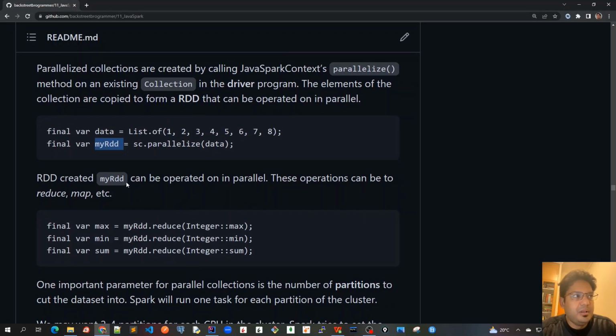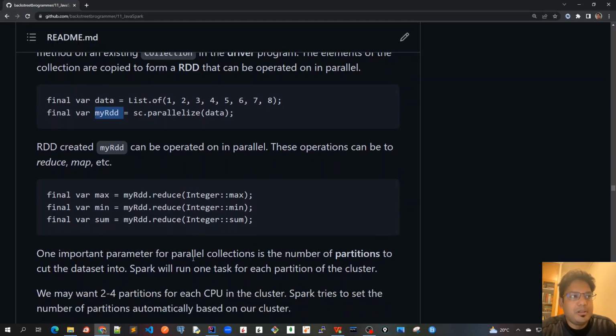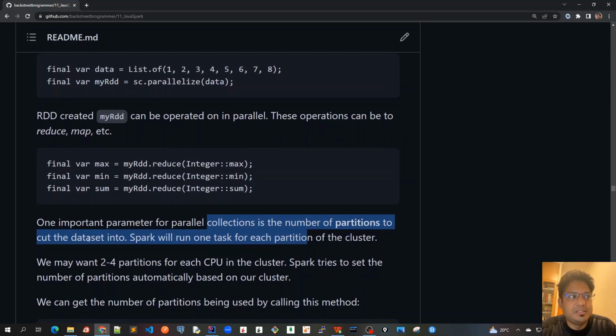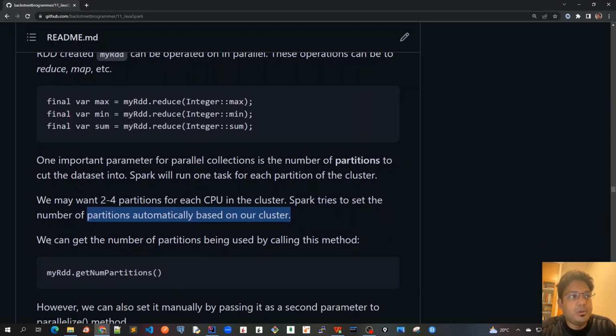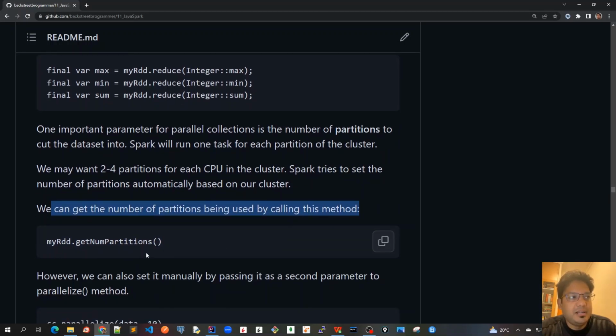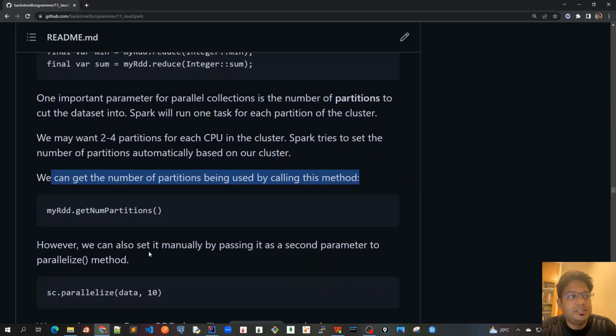As mentioned, once we create this RDD, we can call various operations on it like reduce, map, etc., which we already covered in our first program. One important parameter for parallel collections is the number of partitions to cut the dataset into. This is what we just discussed. Spark will run 1 task for each partition of the cluster. We may want 2 to 4 partitions for each CPU in the cluster. Spark tries to set the number of partitions automatically based on our cluster, as we just discussed. But we can also get the number of partitions being used by calling myRdd.getNumPartitions.